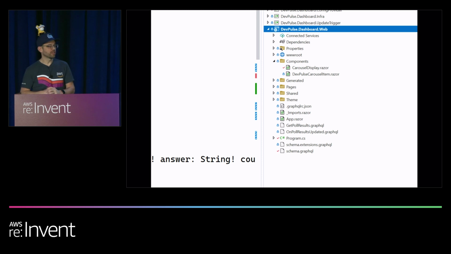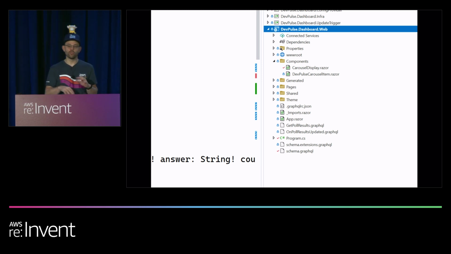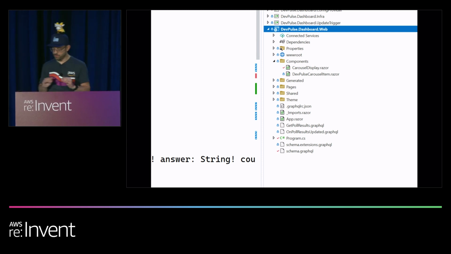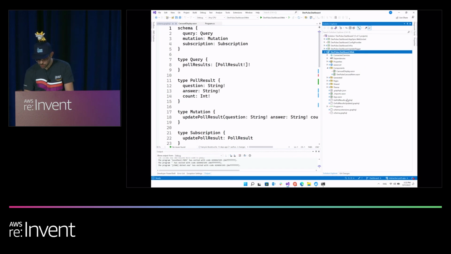Strawberry Shake uses these GraphQL files to automatically generate the client library for me. So I don't have to write the boilerplate code to request my GraphQL API. Strawberry Shake automatically generates all this boilerplate code for me. So that's pretty awesome. I've saved so much time because when I update my GraphQL schema, I just have to rebuild my project, and it was updated.